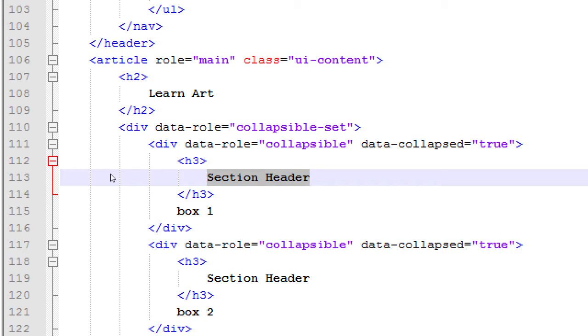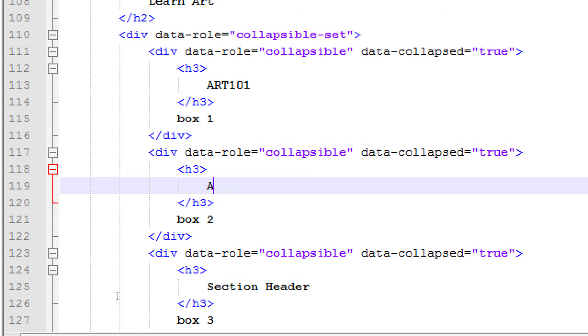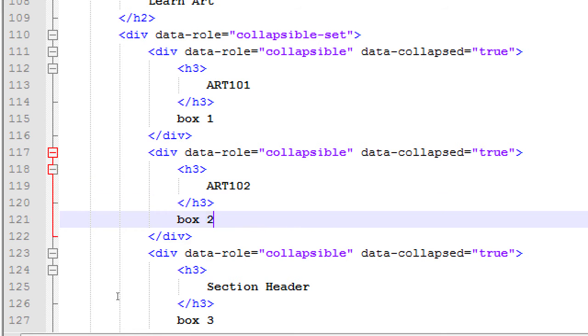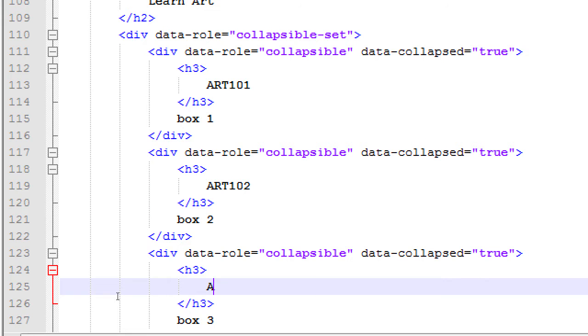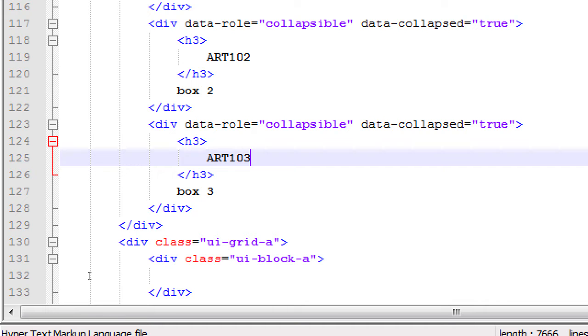So line 113. That is a collapsible element, art 101. Do the same for the next section header. Then create a new collapsible element to open up for art 104. We only have created up to art 103. So based on what already exists, you can copy and paste or figure it out and create a new collapsible element for art 104.